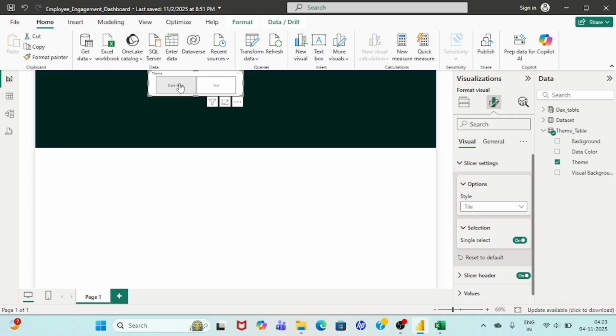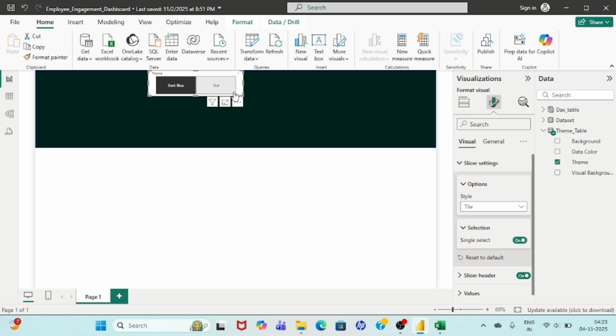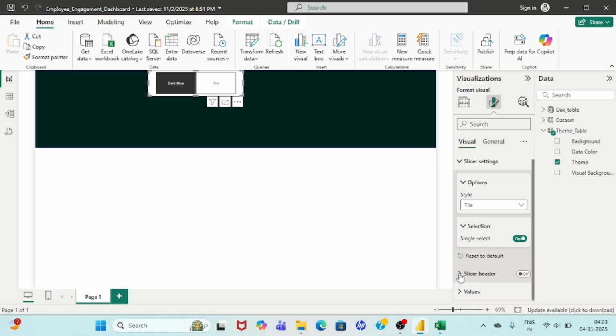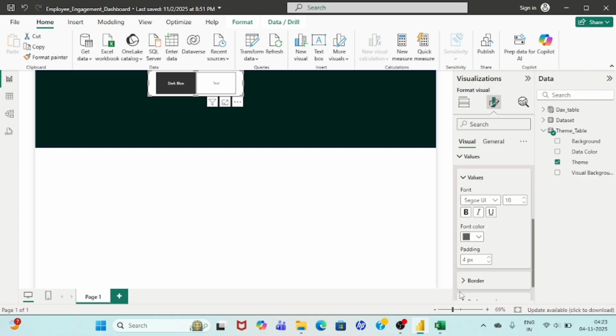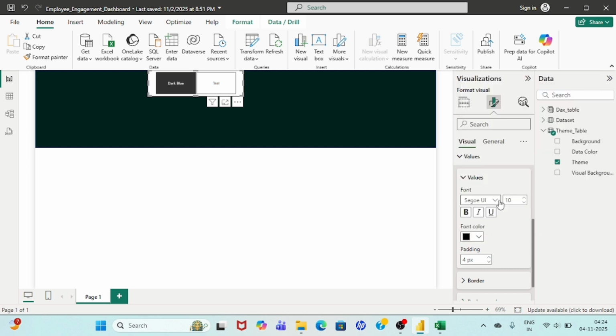As per the requirement, we can use the colors: the visualization color, background color, theme color, data color, and multiple other things which we can use. Right, this is working. Now we are going to turn the slicer headers off. Then the values are okay. We can change the values color as well, like teal, or let's make it complete black. So it looks good, right?